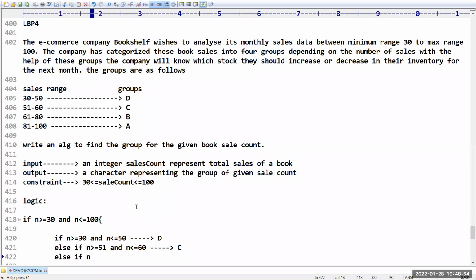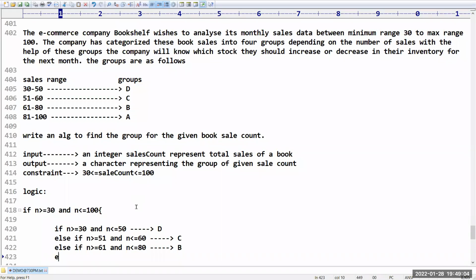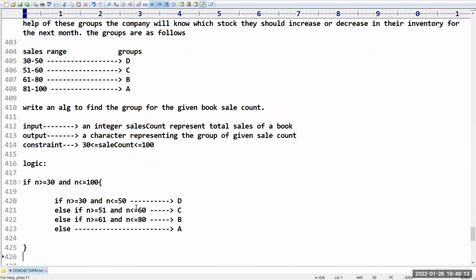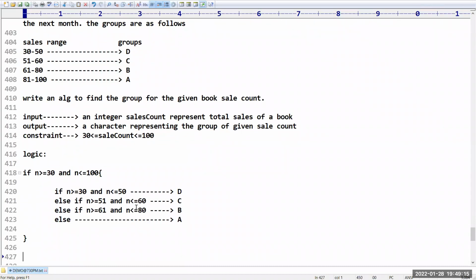Else, if it is greater than or equal to 61 and less than or equal to 80, then we have to print it in which grade? B grade. Else we need to print it in which grade? A grade. This is what we have. I think this algorithm is very clear for you. So we need to solve this problem in C language, in Java, and then Python. In these three languages, we have to implement the code.